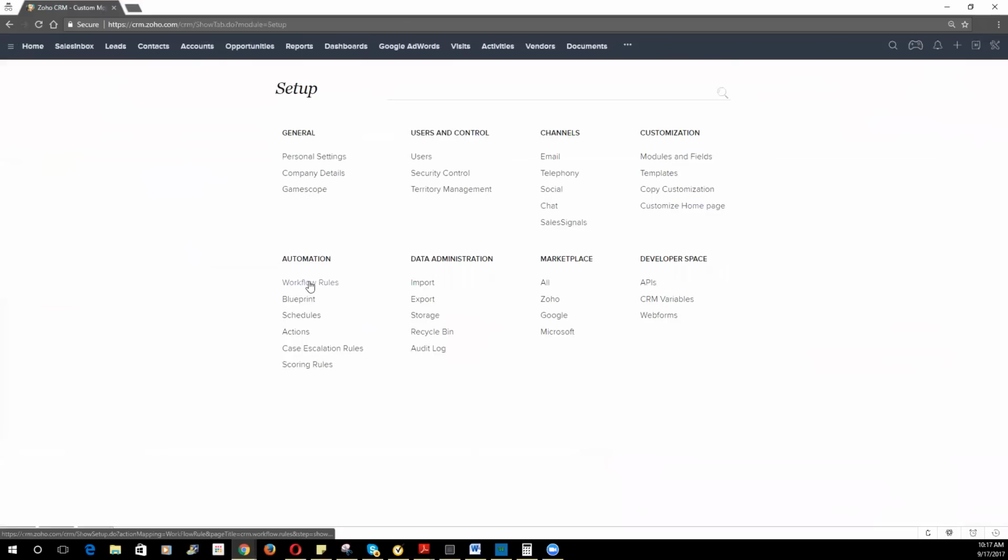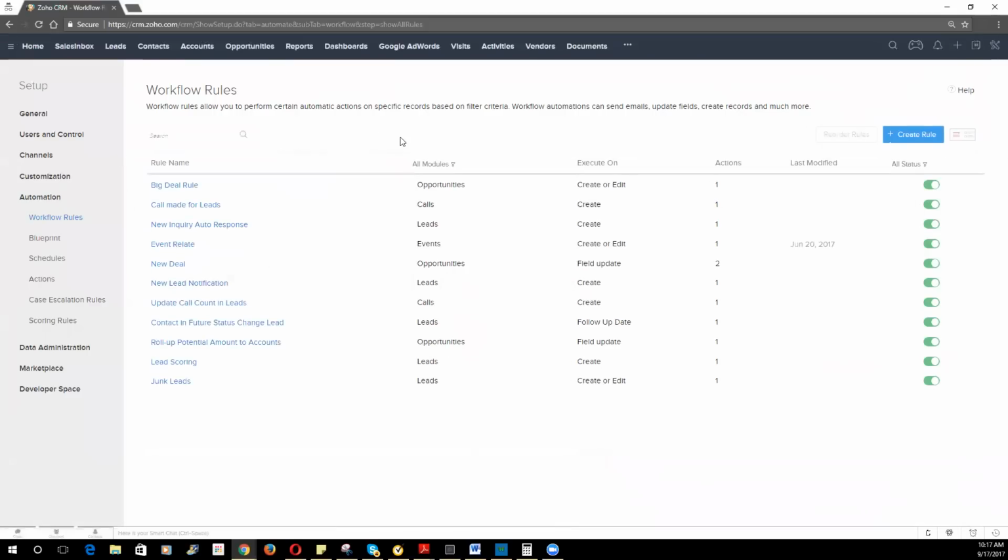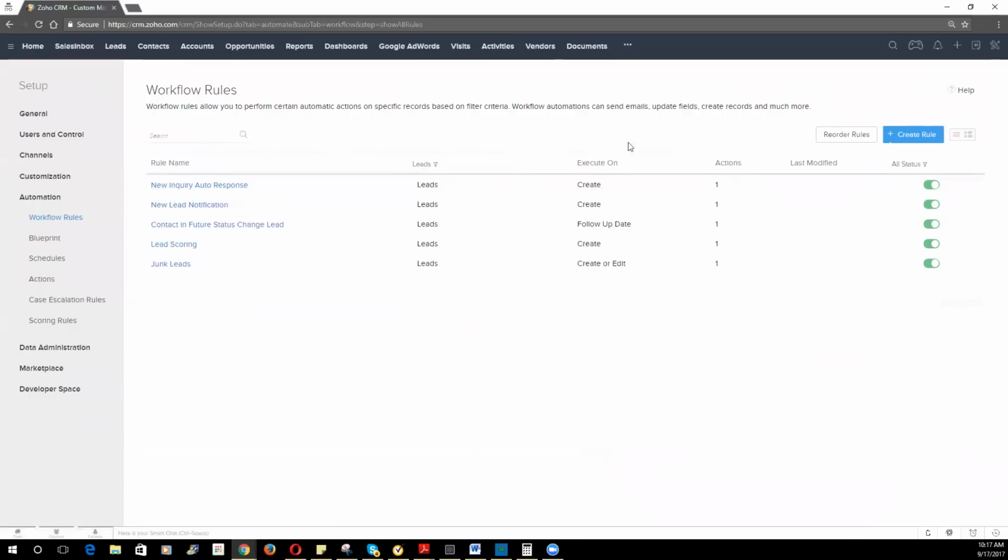Under automation, we'll go into workflow rules. So workflow rules allow you to create automations within the system. By default, you'll see all the workflow rules here. You can sort these workflow rules by module and/or certain actions.